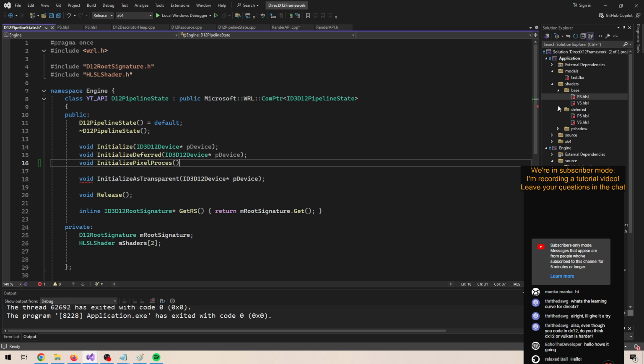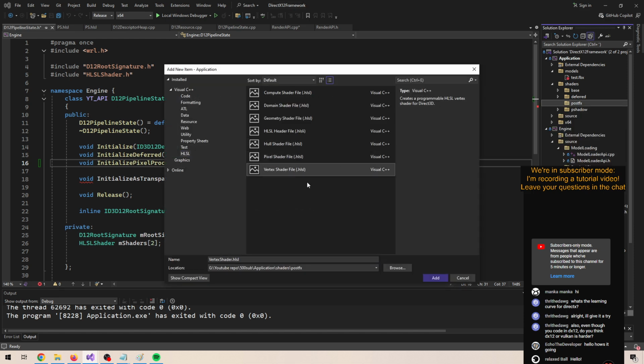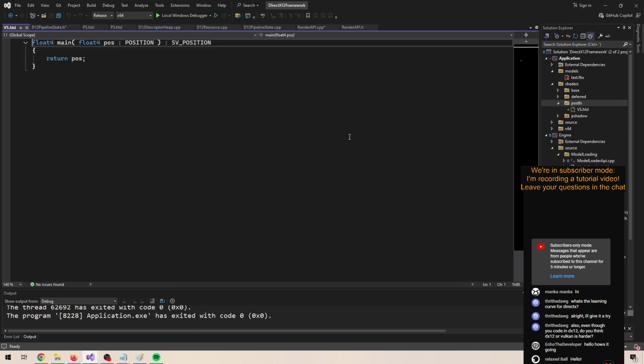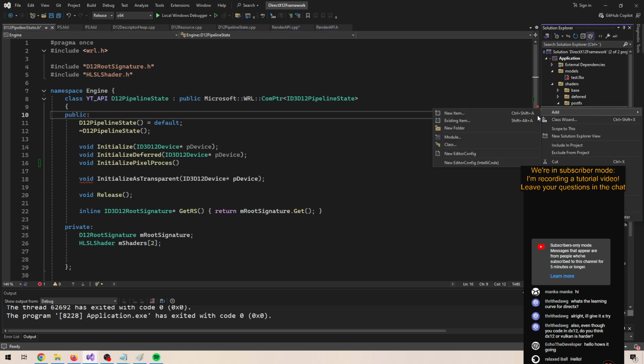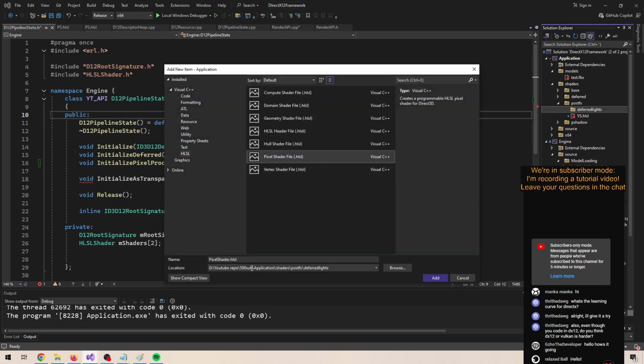And let's do a shader directory that's called post effects, since we will also be adding some stuff for that. So it will have a vertex shader, which we will not include in our project, and then we will do deferred lights, and we will create a pixel shader for that.